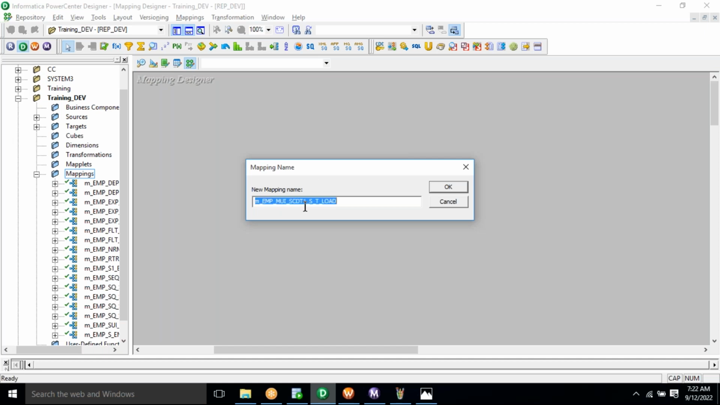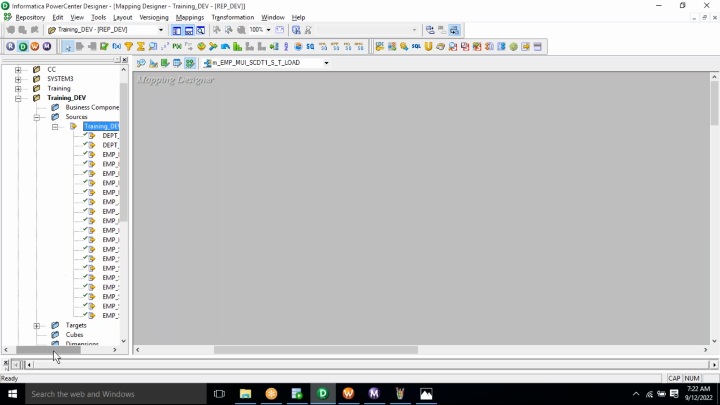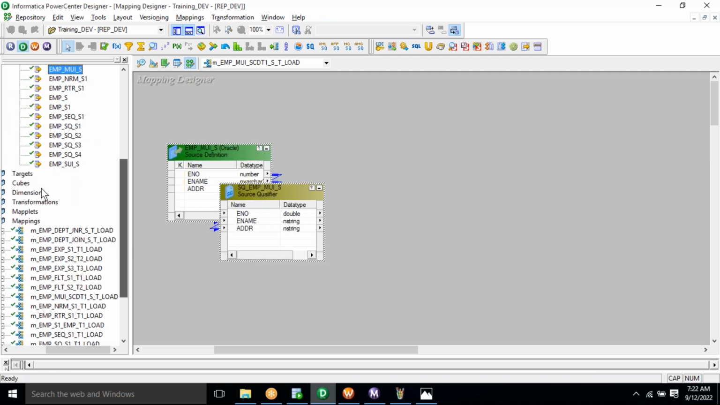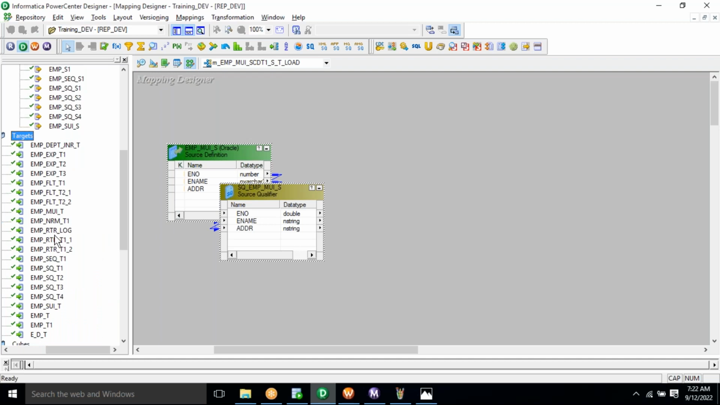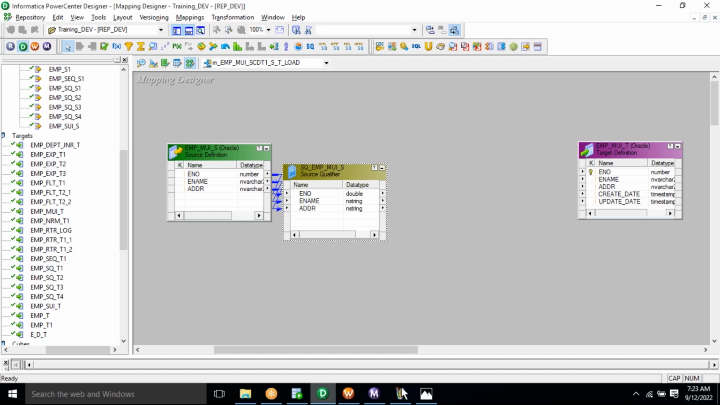So this is also SRE type 1. Click on OK. After that, here we have to drag and drop the source definition. So this is our source, and the target is emp mu underscore t. So till here, we have created the source table and target table, and imported the source definition and target definition. Next, what is the next step?